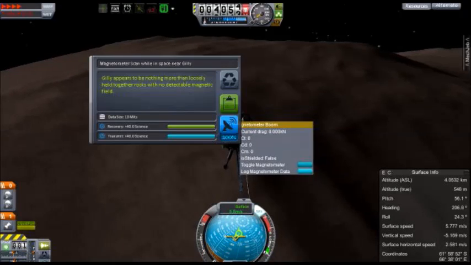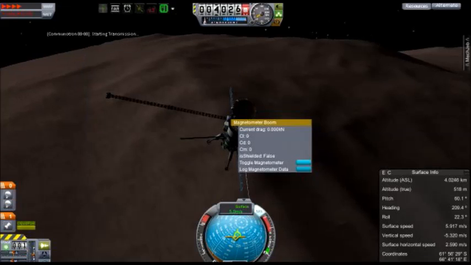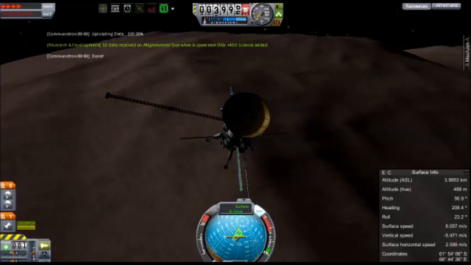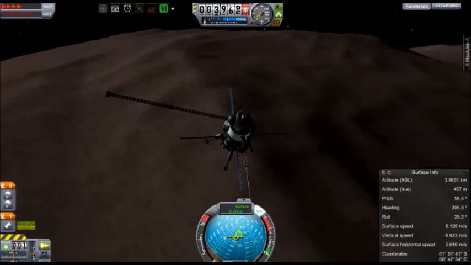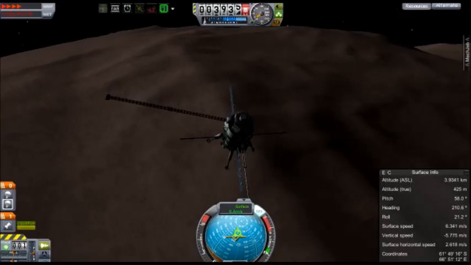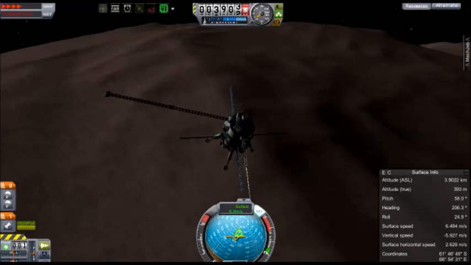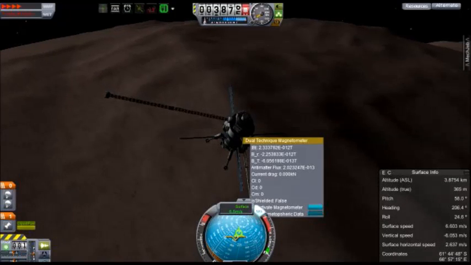As we come in to land, now we're near Gilly, we can start using some of these experiments and collecting the data as we make our final descent phase. Only 400 meters above the surface now.